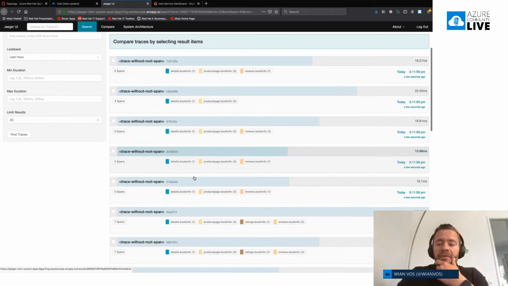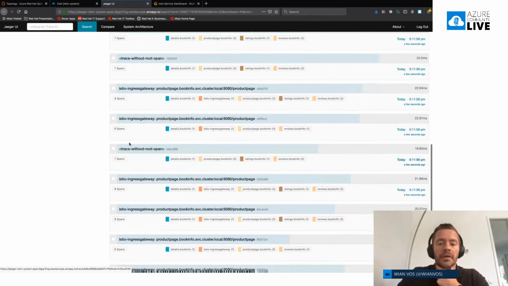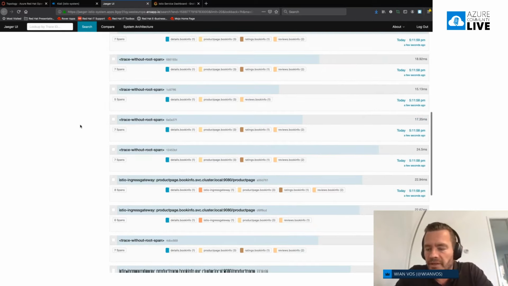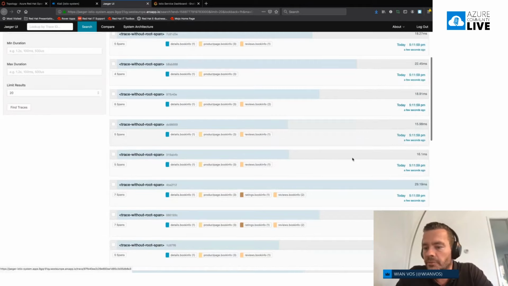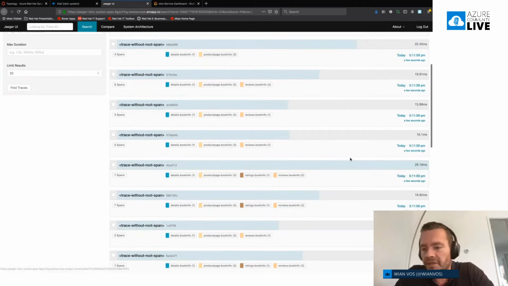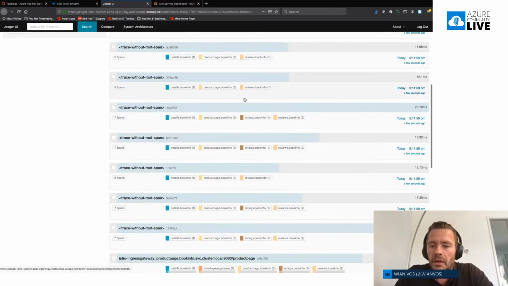Here I have a bunch of traces from specific hits to the application, and I can now drill down in one of these. Now let me check. I have 18 milliseconds here. I have 22 milliseconds. So there is some variation in there. It also shows that not all calls to that product page, bookinfo, run the same route. So let me find an interesting one. Let me just check this one.